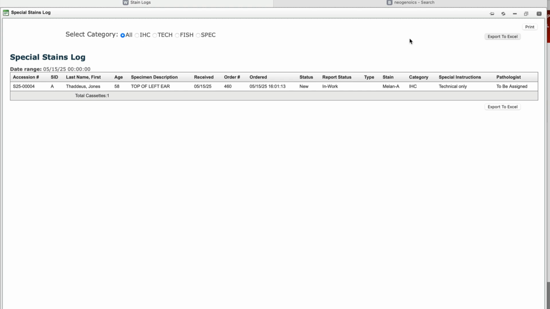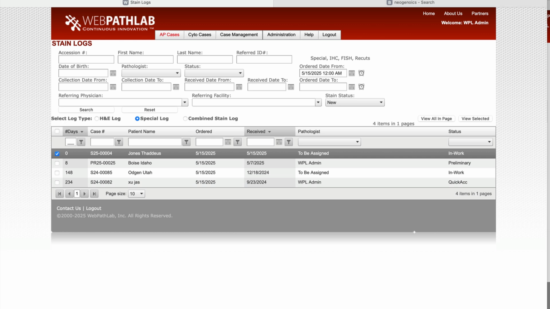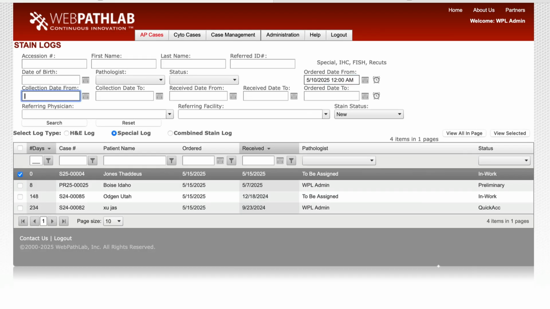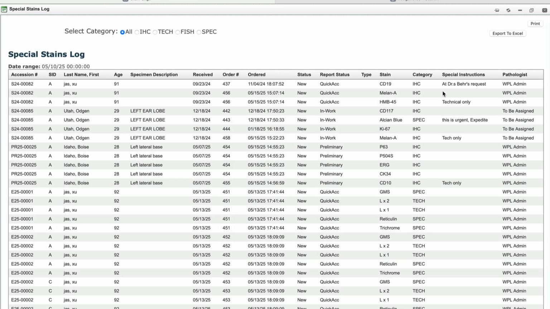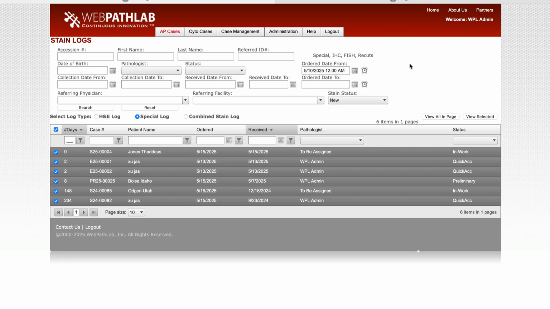Typically, this list can be run on a daily basis or even weekly basis, showing multiple cases. We change our from date to May 10th, 2025, and we select all the available cases, and a list of all ordered stains from that period is displayed. The user can export this list to Excel for further manipulation and study. Also available are the combined stain logs as well as the H and E logs.